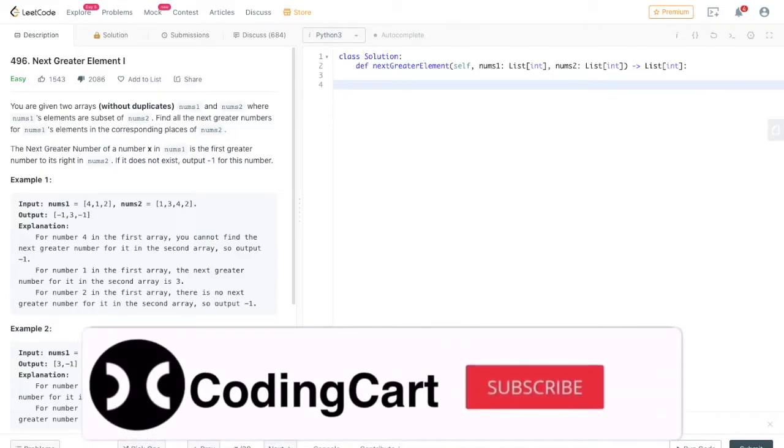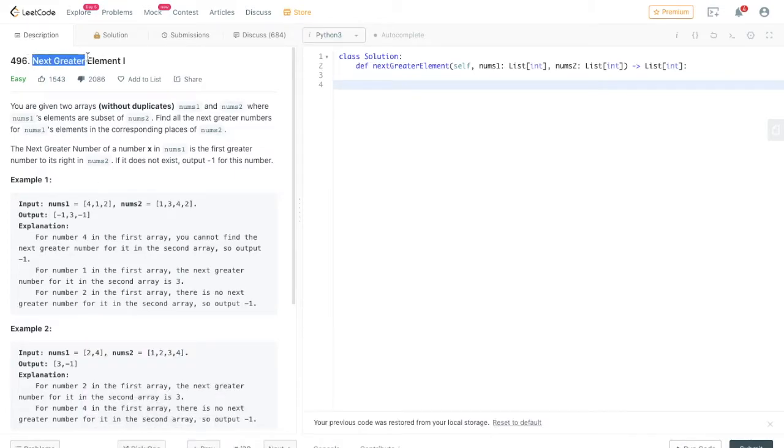So in this session we'll try to understand one LeetCode problem. You can see here the problem name is Next Greater Element Part 1. Let me first explain this problem in a simple way, what they are saying.